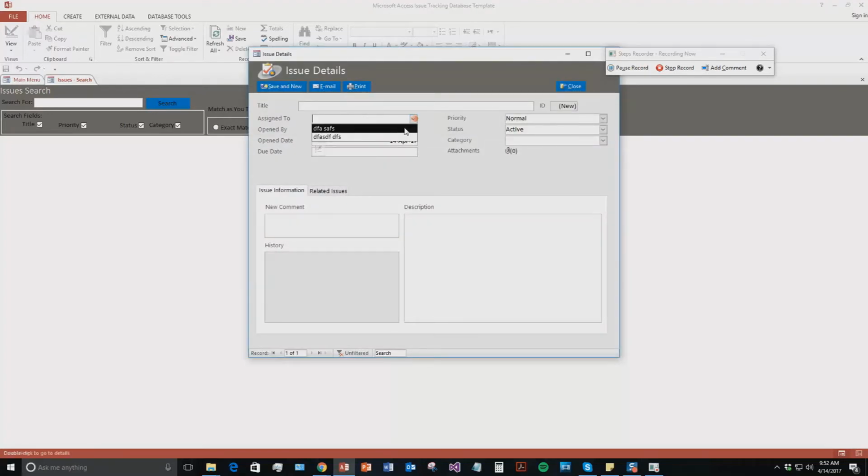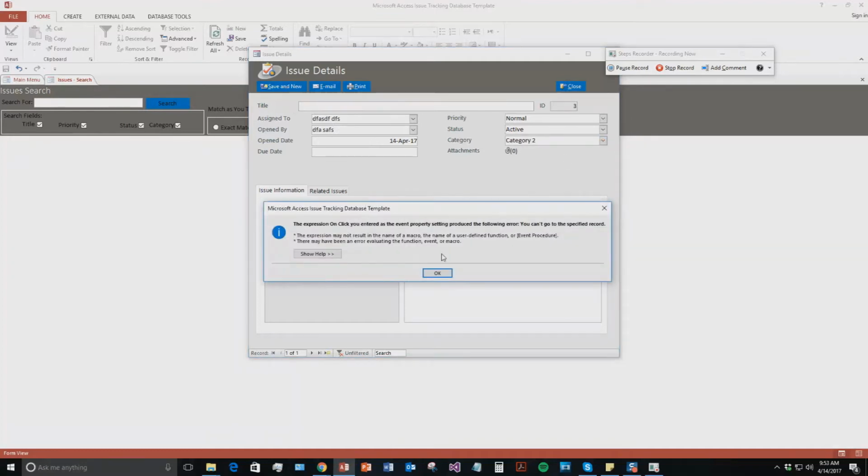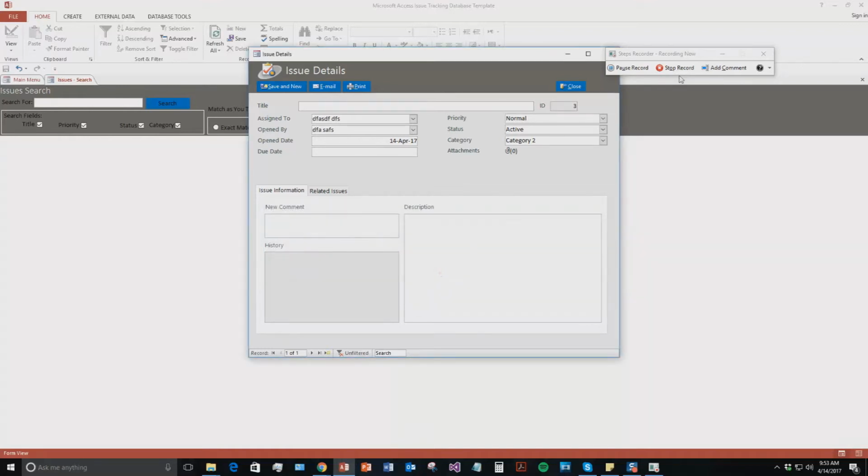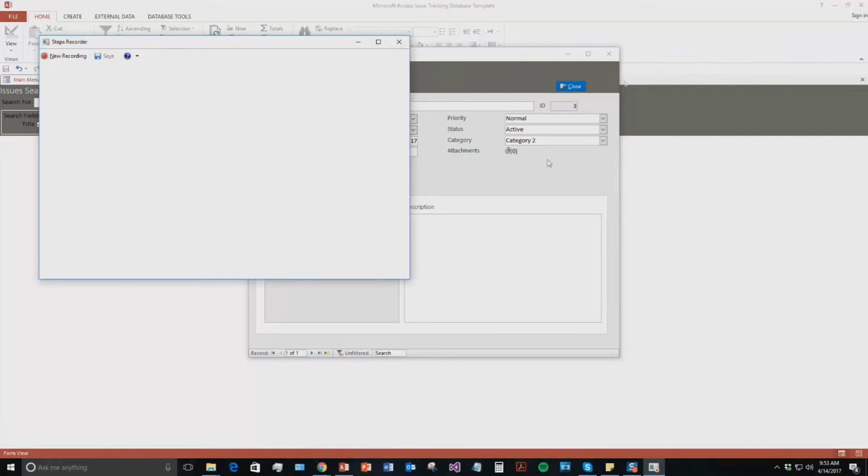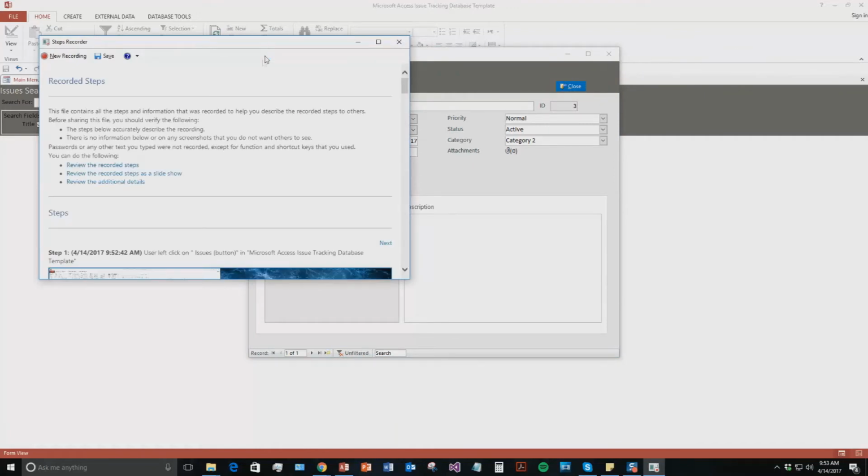So now I'm going to create an issue without adding a title to it, and that's going to cause an error. Add some things. So now if I hit Save and New, there we go. We get this little error because I have not created a title. So if I hit OK, and now if I hit Stop Record, this shows up. And so this has recorded all the steps I've taken since I hit Start Record.